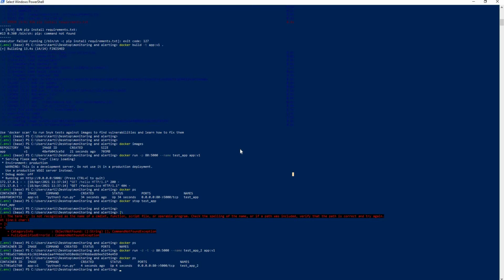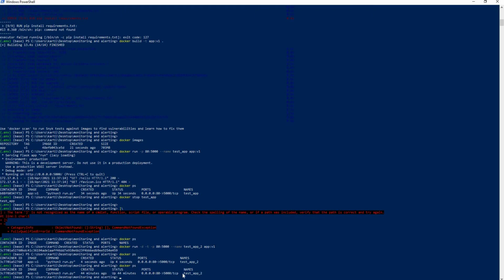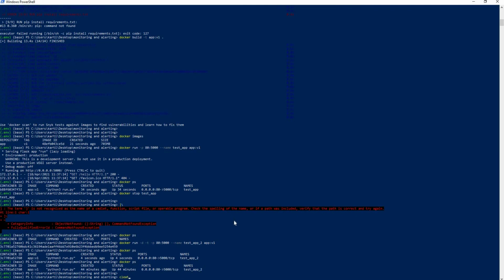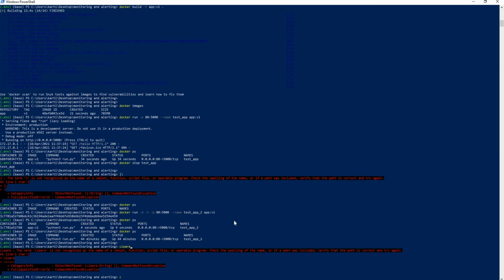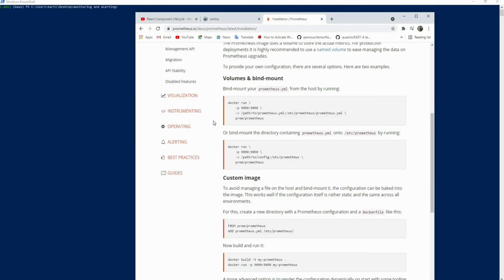Hi everyone. In the previous tutorial, we created a test application that is running on Docker. We named it Test App 2. In this tutorial, we will install Prometheus and we'll use Docker for that. We'll just run Prometheus and see what configurations are required for it to run. So let's get started here.